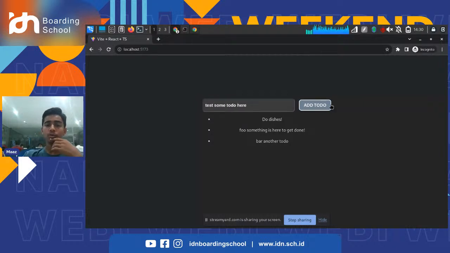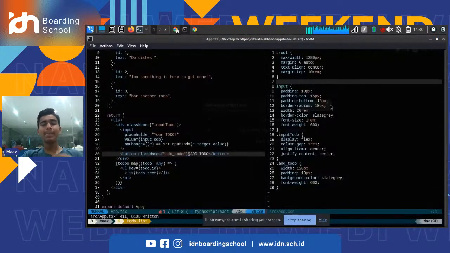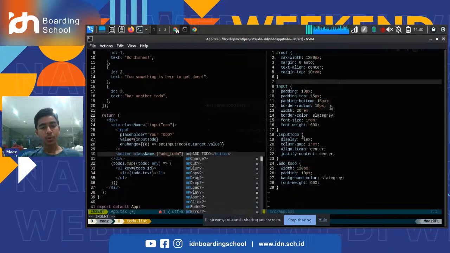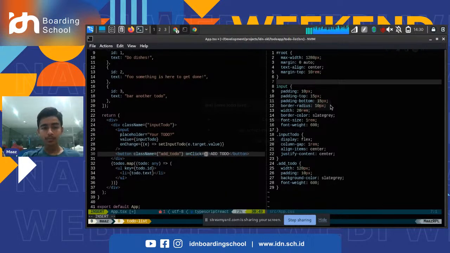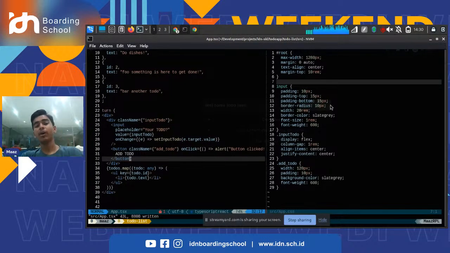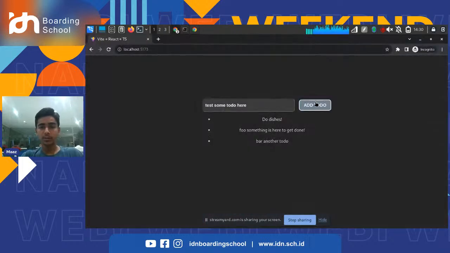If I click, nothing happens. So let's make it work here. What I'm going to do is, on click, say alert "button clicked". Just for troubleshooting purposes, for now, to make sure that it is working. So let's see.